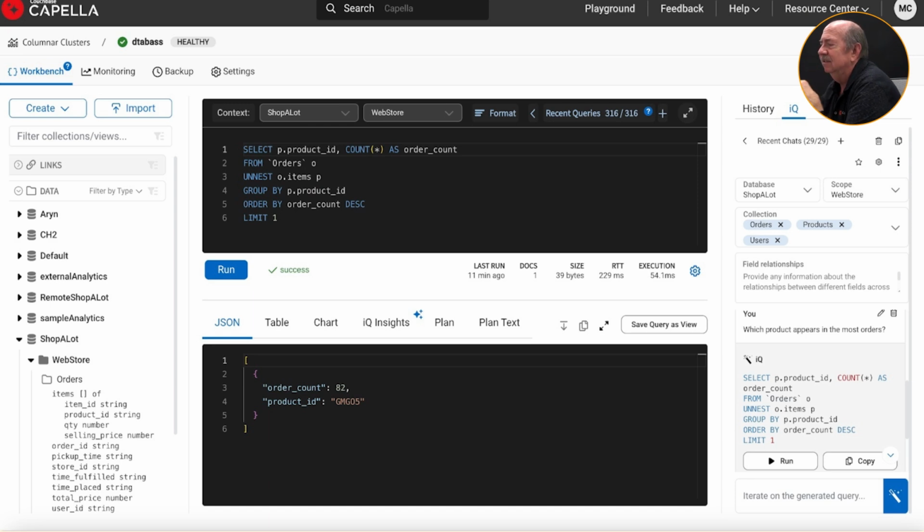So just as a last stop here, let's take a quick look at what Capella Columnar looked like on my Mac last night when I was doing a screenshot for this. As you look at your data, you can enter your queries here. You can look at your query results here in JSON form or tabular form. You can chart it. You can look at your query plans, either graphically or textually.